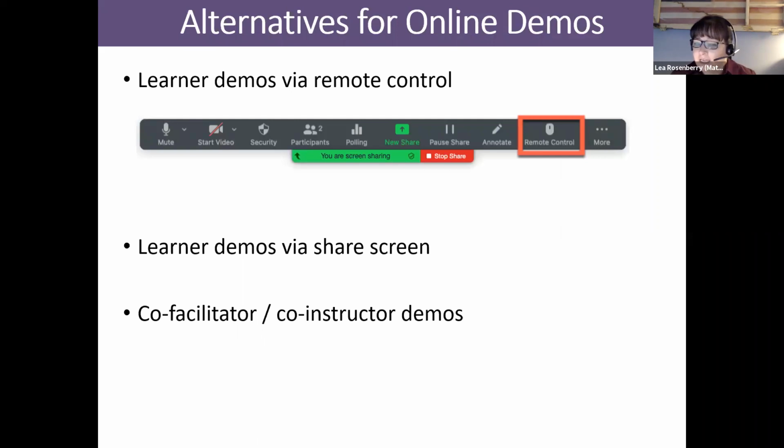Now, there are some alternatives you can do while you are having a class if you don't want to be the one who does the whole class, right? It mixes things up. It grabs people's attention again if you let other people do some things too. So you can use the remote control function if you want to. What remote control does is it lets you give somebody remote control so they can click around on your screen.